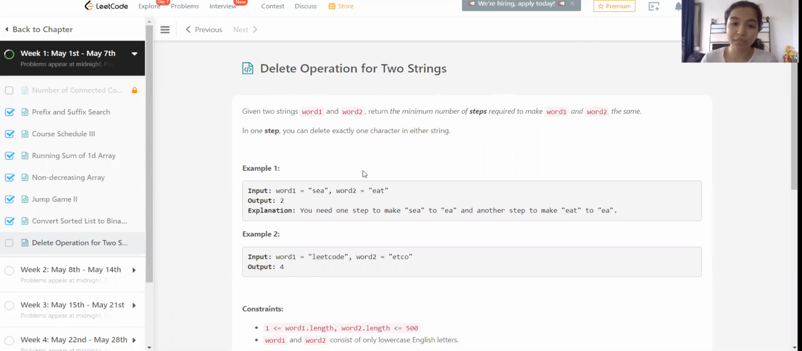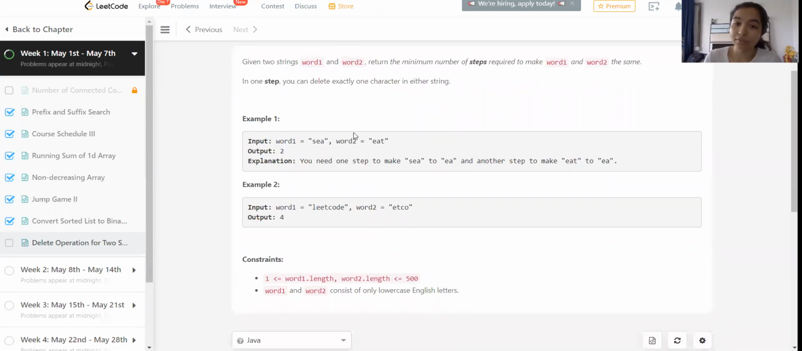So that means if we are deleting one letter from the first string, the deletion operations count becomes 1. And if we are deleting one element from both of the strings, then the deletion operations count becomes 2. So let's see the first example. We are given "sea" and "eat". Out of these two, if we delete T from here and S from here, then these two become equal. That is, EA and EA become equal to each other.